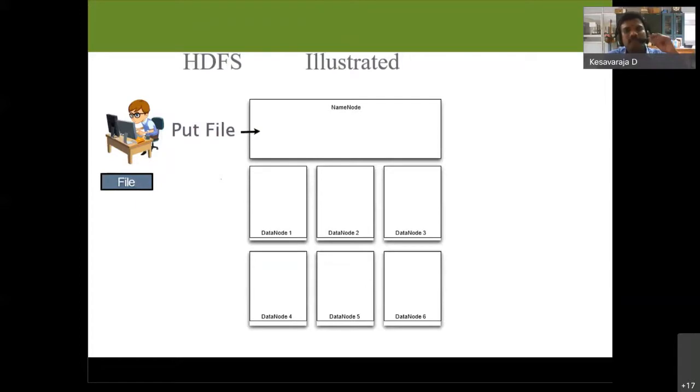So I'm giving a small example. Please see the picture, the basic example of HDFS. The user can put a file. Please listen carefully. The file comprises 3 blocks. Block 1 is yellow, block 2 is rose, block 3 is green. So the file is split into 3 pieces: block 1, block 2, as well as block 3.